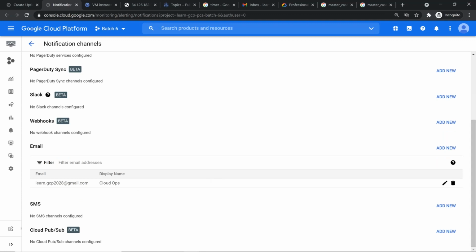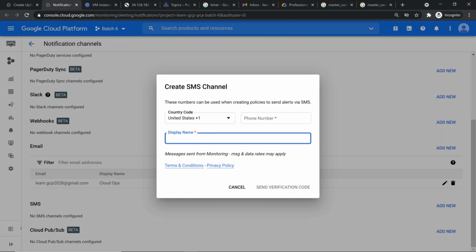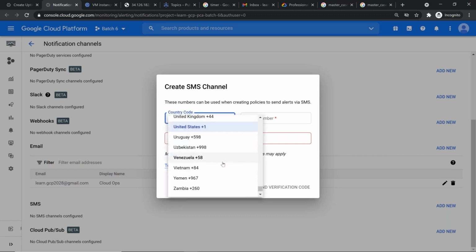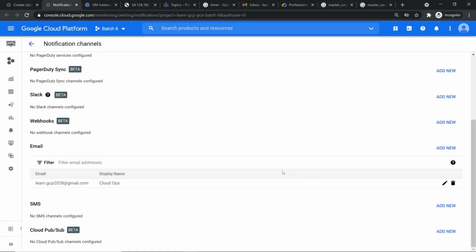SMS you can also do. You just need to give a number and it's going to send you an SMS message. I don't think there will be charges, but as a standard policy they say there may be SMS charges, though you will usually not incur them. Choose the country and number, and you will get a verification code. After that, you will get an SMS. That's it. So, different options.